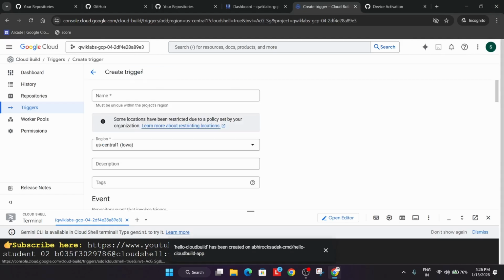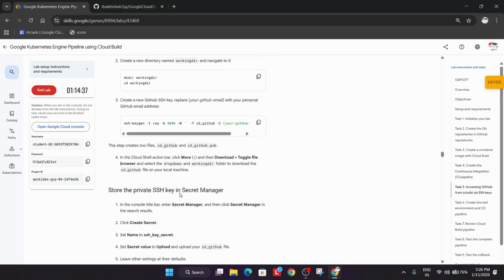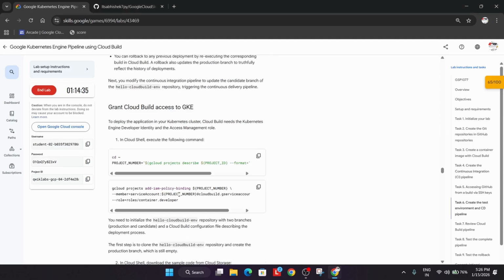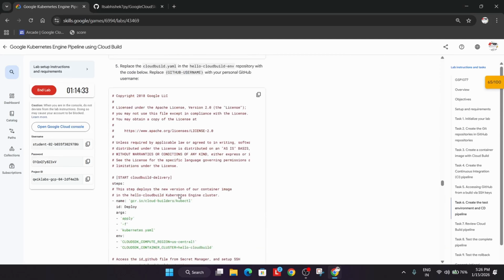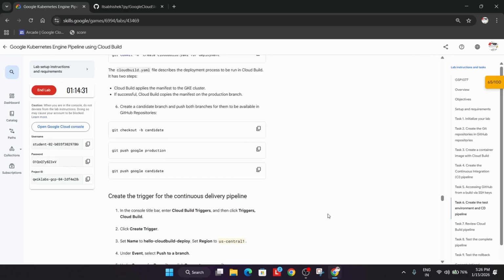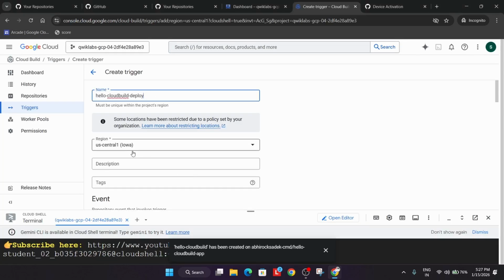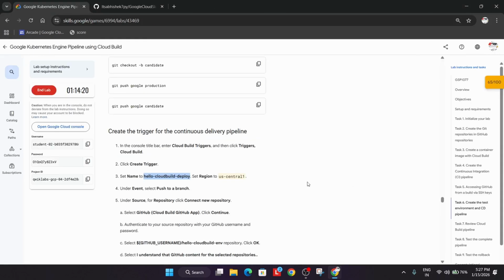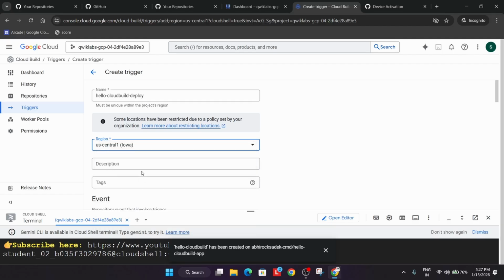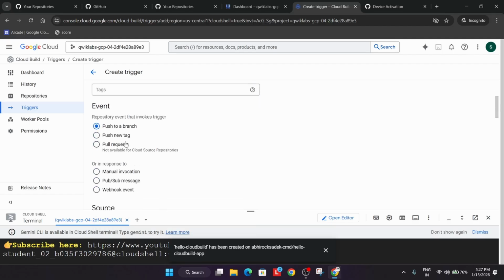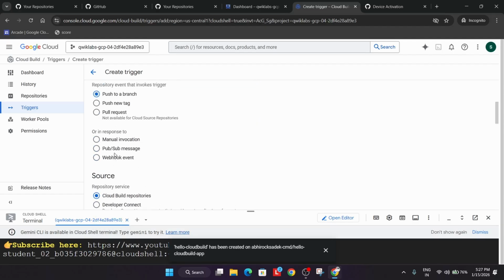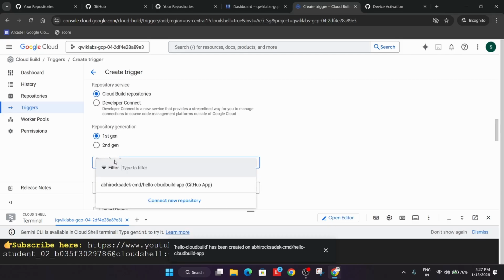Now we have to create another trigger. Just come down over here. And now we have to create another trigger. So just name it. Again, we have to repeat the same steps. The region will be the same as per the lab instruction. And this thing we have to do. Just come over here. And for the repository, we have to select a different repository.